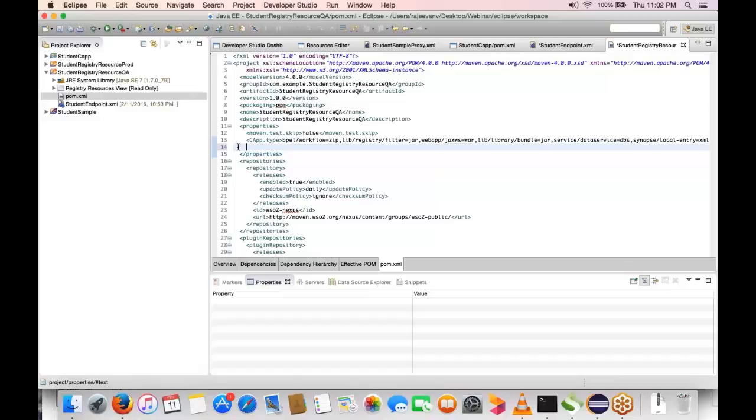you can have a separate property called endpoint URL, and you can have the dynamic value here. So during the build time, with the -D argument, you can pass the value for this endpoint URL, which will be different for your different environments.